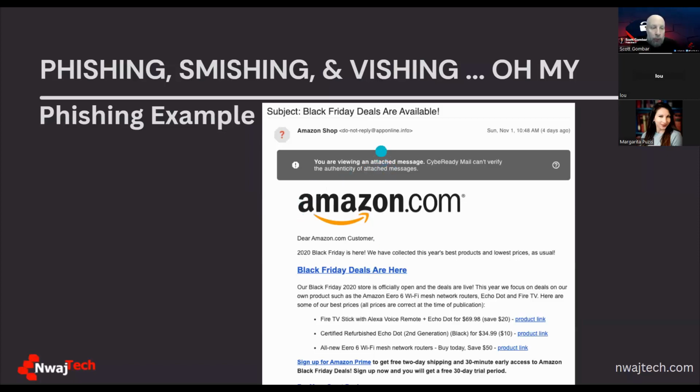But what's the problem with this? So you can see here, it didn't come from Amazon. It came from apponline.info. It says Prime Day for the next 2 days. I think they named it something different, but it's similar to Prime Day. It does not have your name. Amazon and all those services have the ability to tag the email so it includes your name. So it should say, dear Scott Gumber, or dear Scott. I don't remember which email account this was, but it should have my name in there.